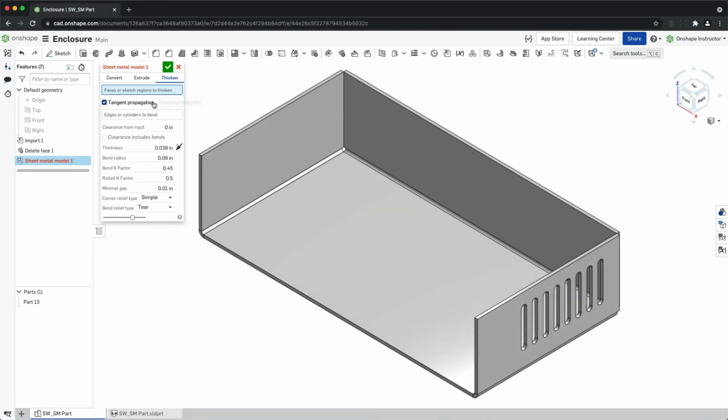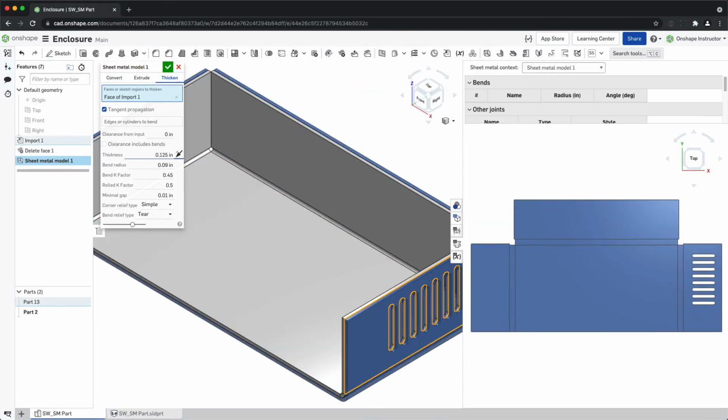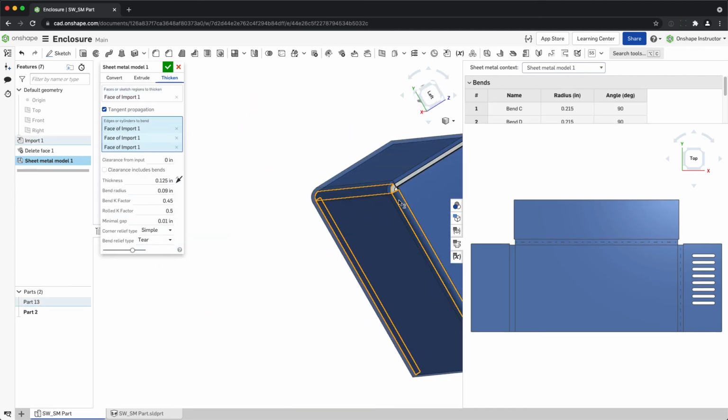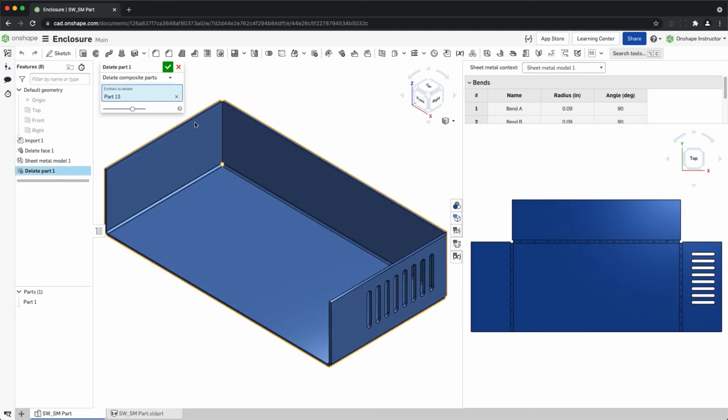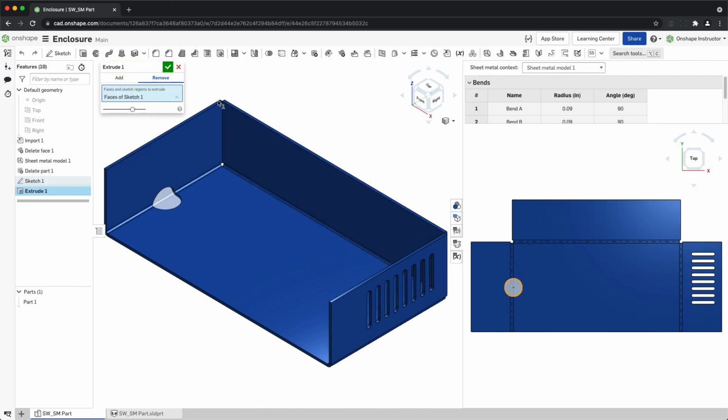Using the Thicken workflow, legacy sheet metal parts can be imported and converted to workable sheet metal models in Onshape. Once imported and converted, the part acts like a sheet metal part created from scratch in Onshape.